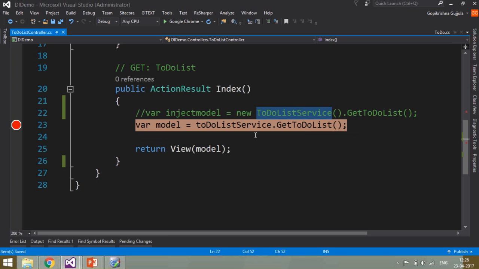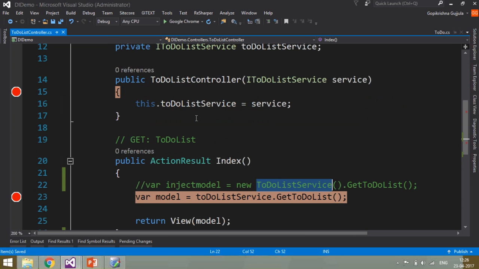I am doing the constructor injection. I talked about constructor injection, method injection, property injection, and ambient context. I'm only covering constructor injection, as it is the main part of it. Property, method, and ambient injection we use only in particular scenarios.